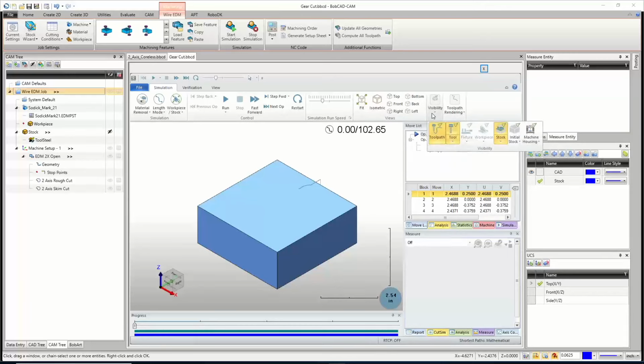Next to that, we have our visibility. Visibility for this one, you should have your toolpath on.